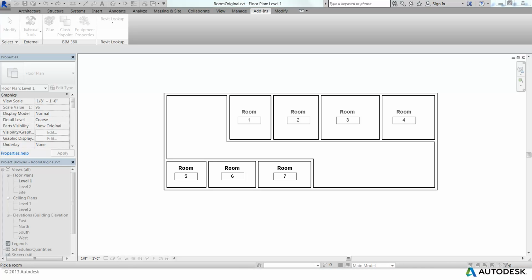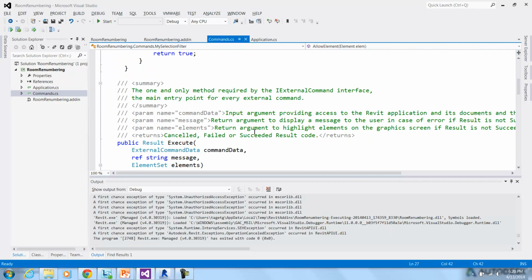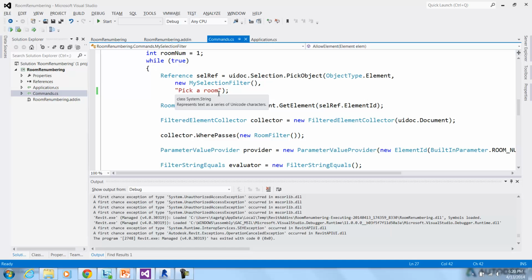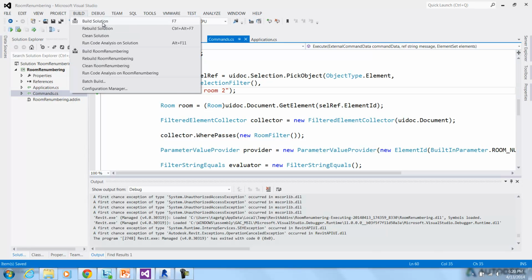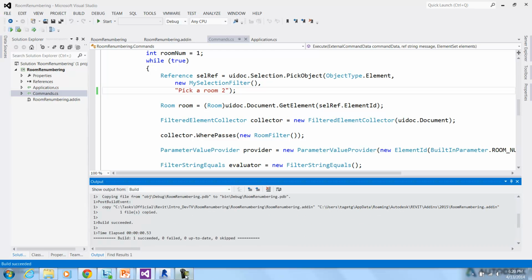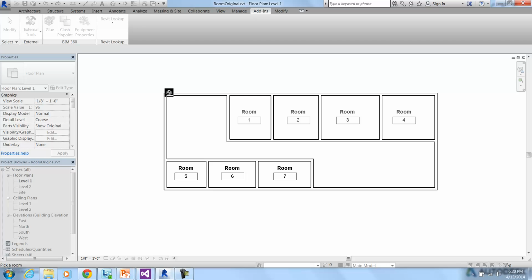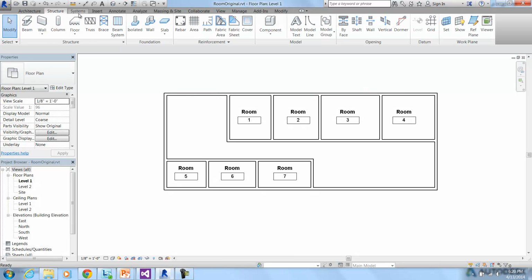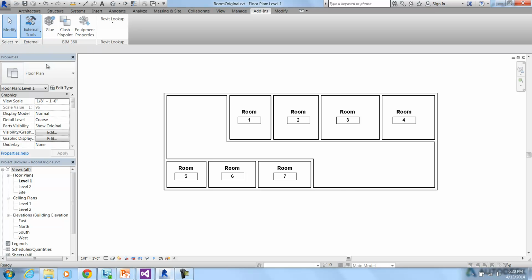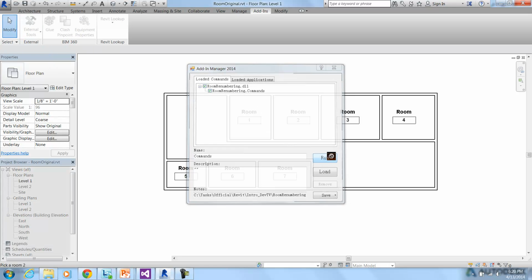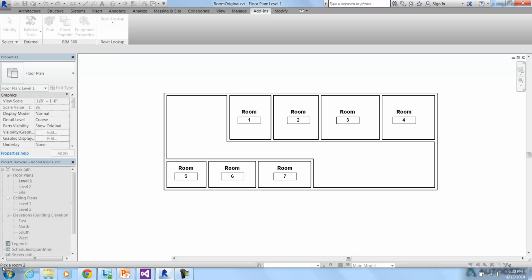Now, if I want to make changes to my code without shutting down Revit, I can do that. I can go to my code and I would like to, for instance, change the message that I gave. I can say pick a room 2. I can save it. I can build the solution. I can go back to Revit. Go to the Add-ins tab, External Tools, Addin Manager, and I can run the command again, and at the bottom you will see that the message has changed, pick a room 2.